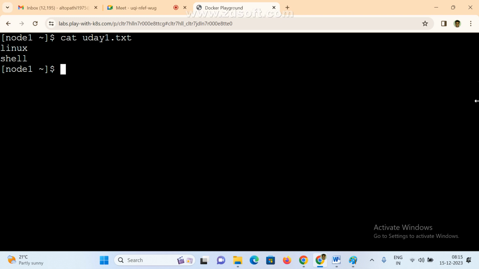Now in that case, cat double greater than and uday1.txt. Now I am adding, for example, Maven, Jenkins and Git. Now got it? Control D.